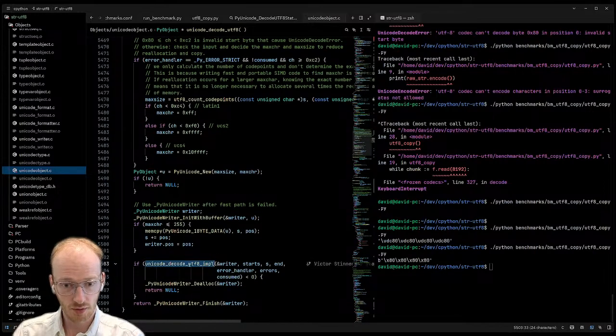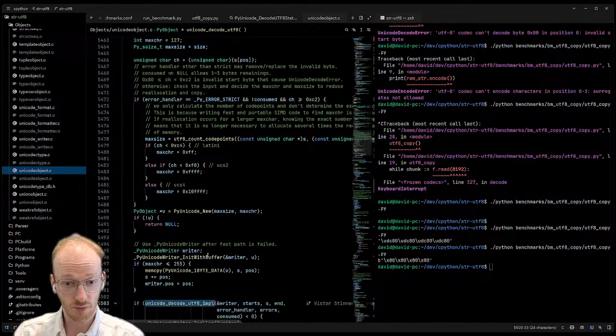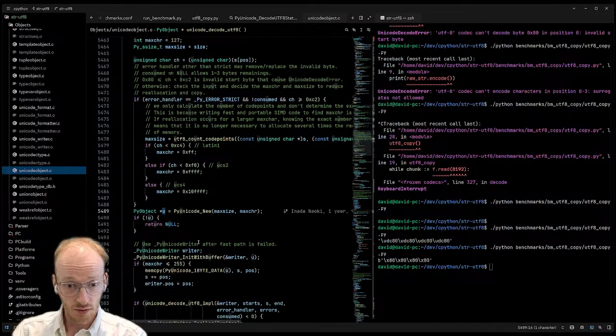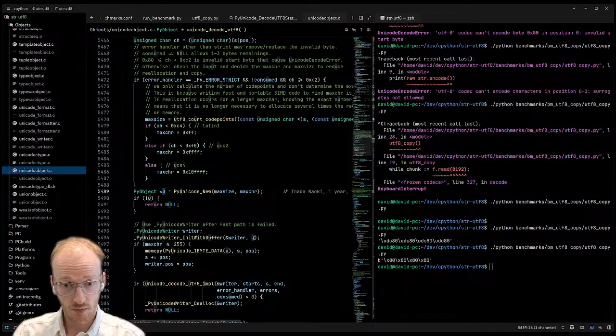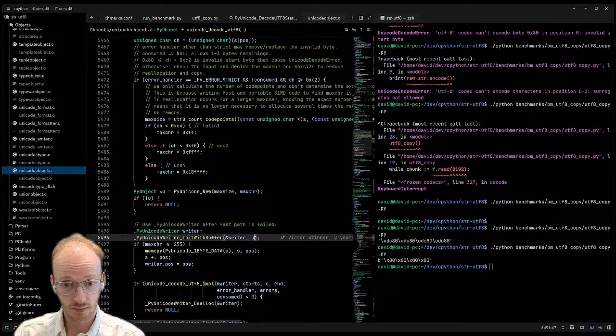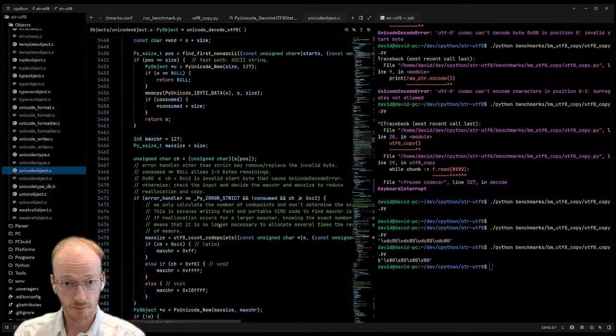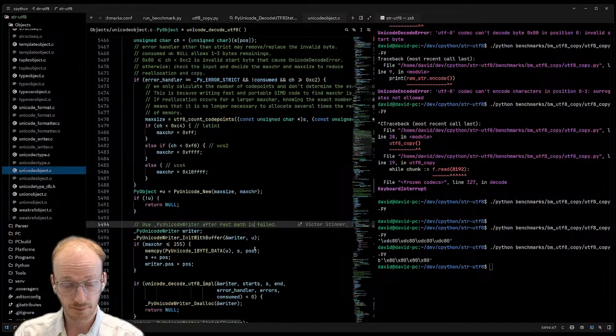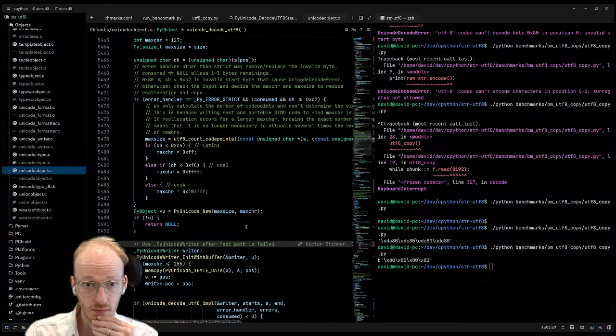Then we've got this Unicode writer in it with buffer, and then we fill the writer. So it's going to be in this function that we're going to need to make transformations. So can we first make the fast path for the surrogate escape error handler?